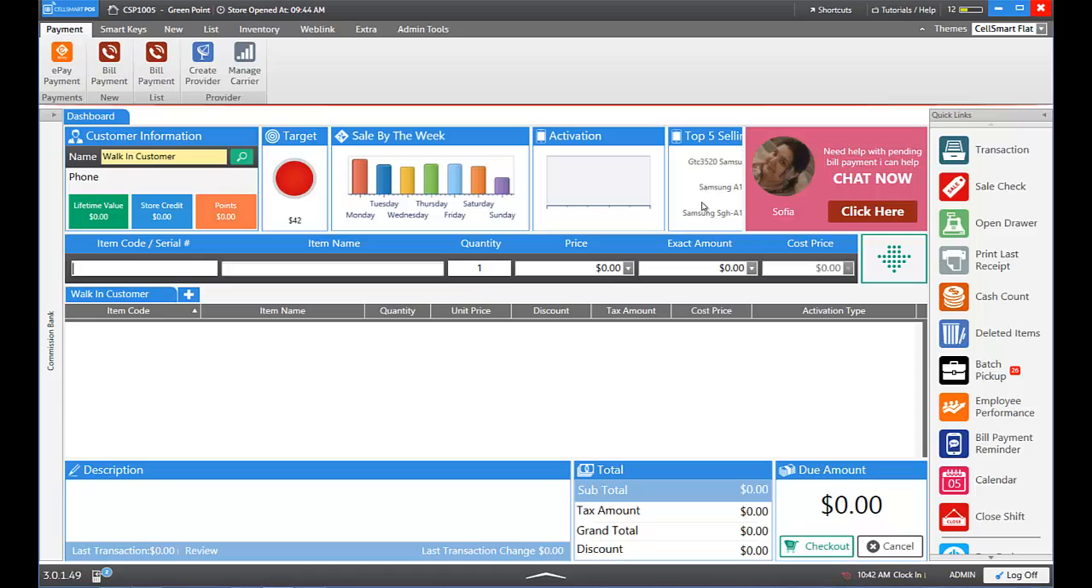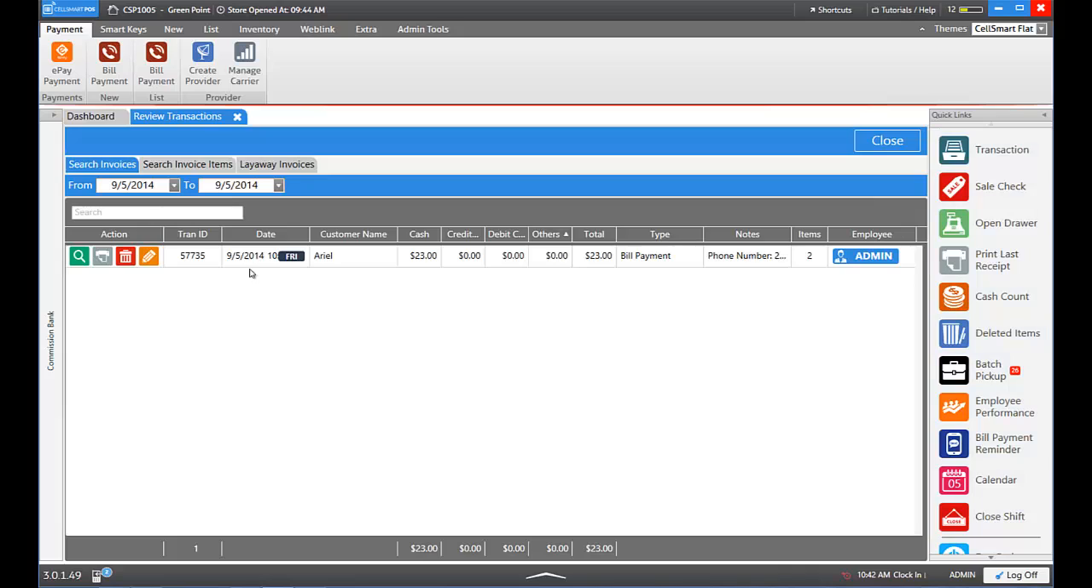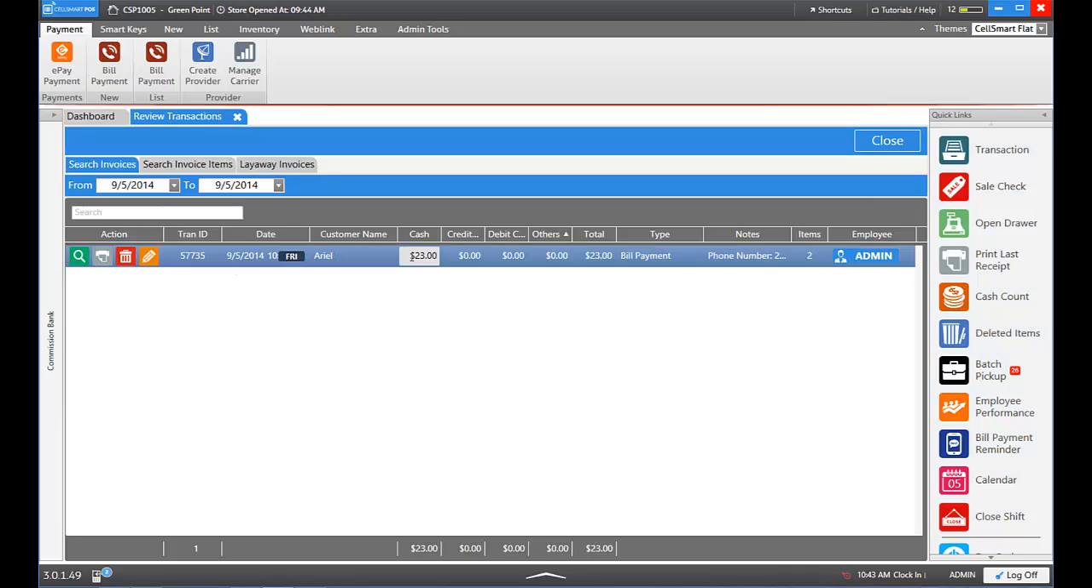Just to verify we made that payment, let's go up top where it says transactions. And here we can see the payment that was made for Ariel for $23. It was type bill payment. And in the notes, we can see the phone number and so on. We can also see the employee who made this transaction. This way you know who exactly made what transaction and at what time.